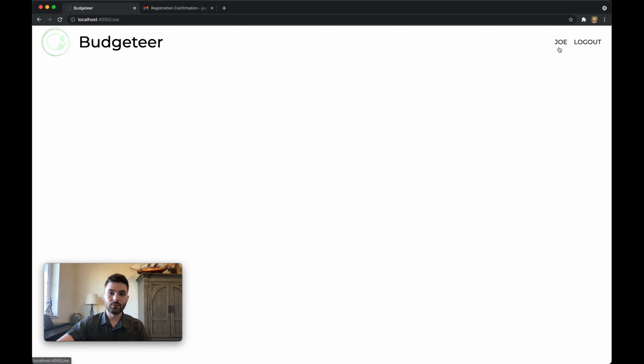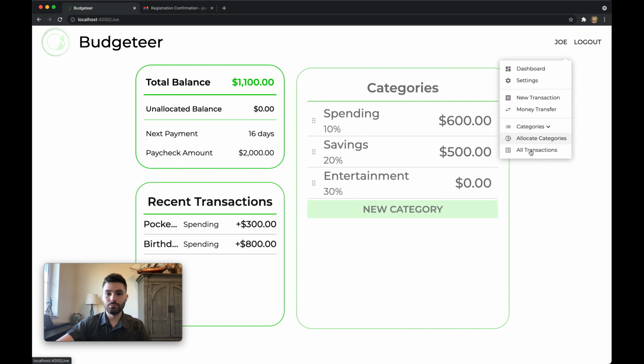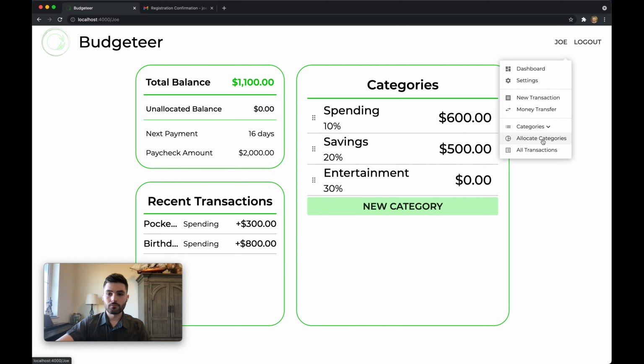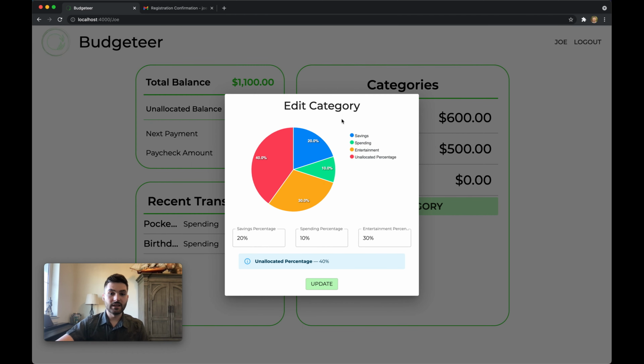So what I have set up is a nice little form right here called allocate categories. And it creates an interactive pie chart of all of your categories and their allocation. So you can see unallocated percentage is 40%. That's it down there. You have spending percentage at 10%, savings at 20%, and entertainment at 30%. This chart is using Apex Charts, which is a JavaScript graphing library.